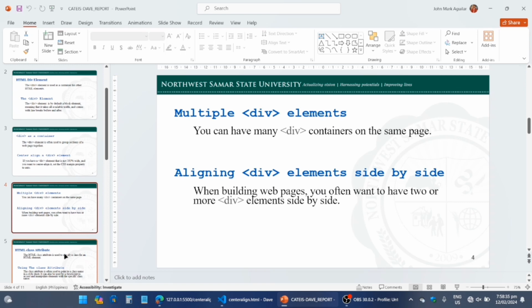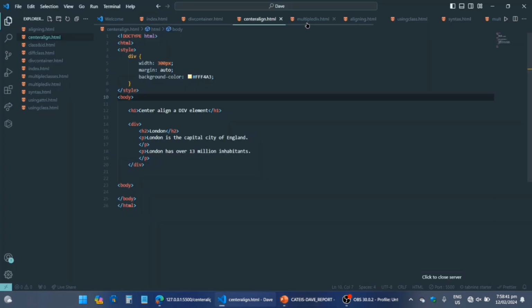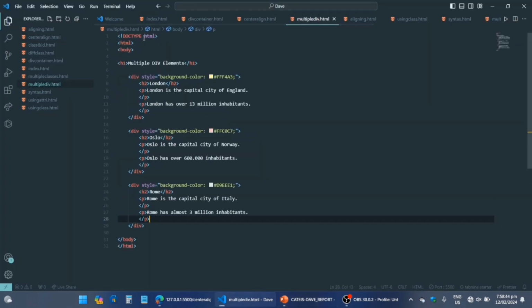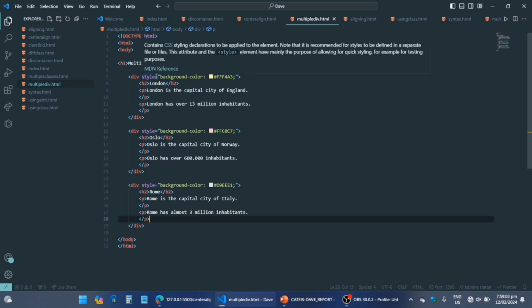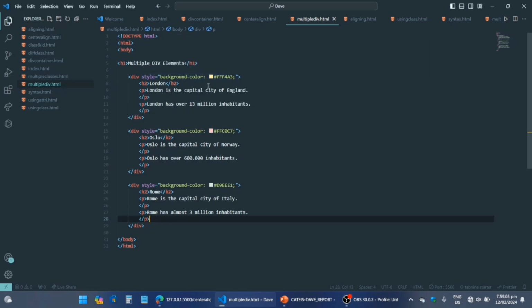You can have many div containers on the same page. So here is the sample code for multiple div elements. Here, as you can see, since multiple div elements are shown, we added two more cities, each with div containers. In the div we put the style, background color FF483, which is for London, our heading 2. Then there are two paragraphs that represent the description of the city of London.